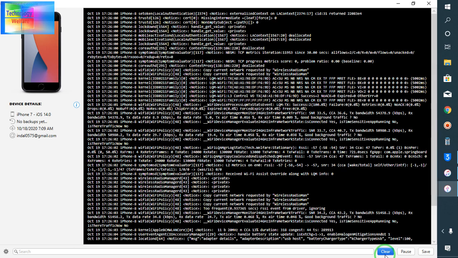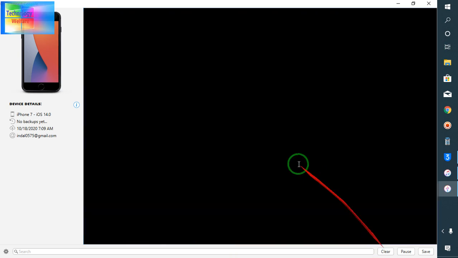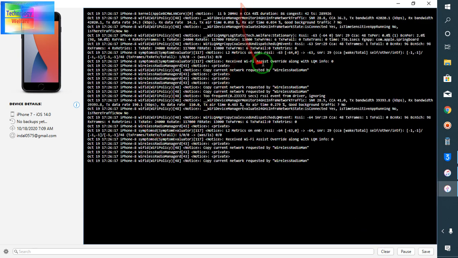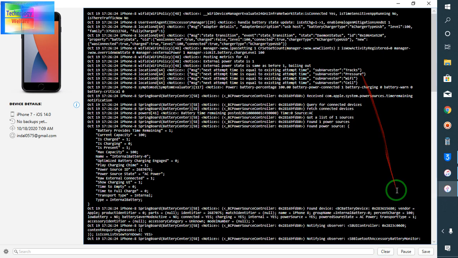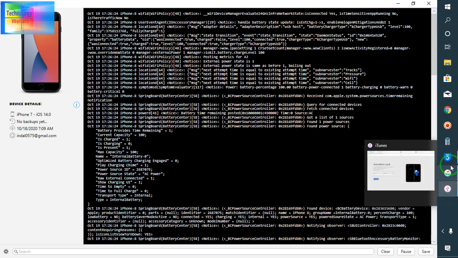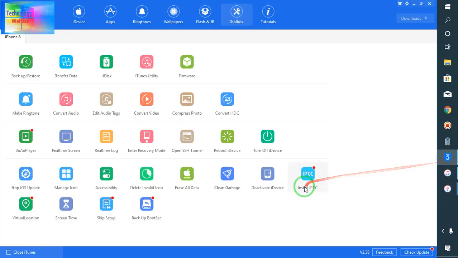After clearing, let it be clearing. See, gradually it's accumulating here. Now see guys, it's accumulating here. After these 5 minutes, you have to clear. So still it's accumulating, guys. So let it clear. Now on the other hand, I will come to this 3U tool.